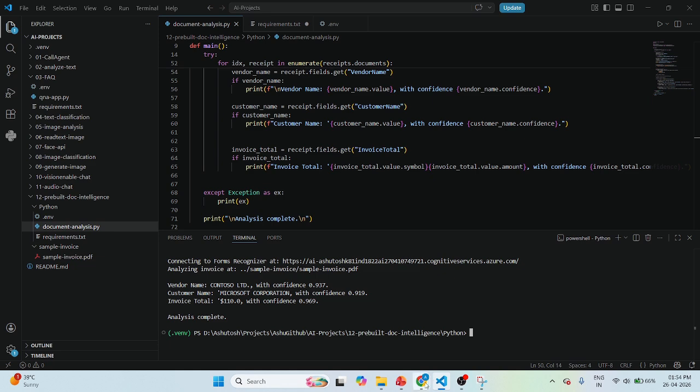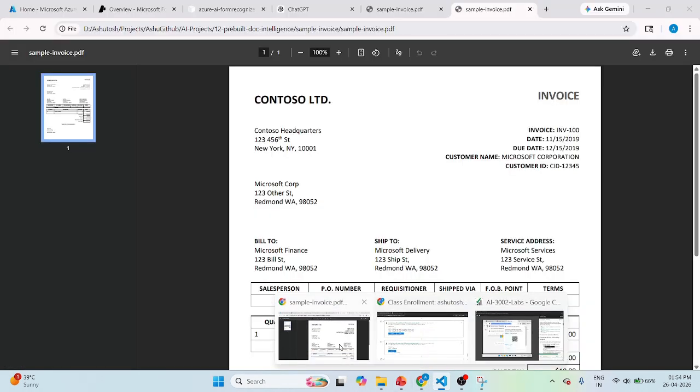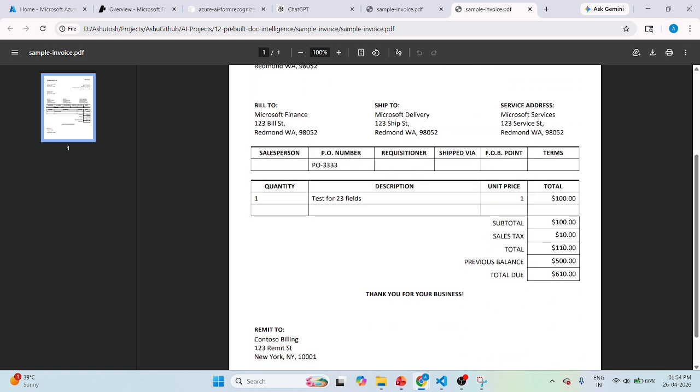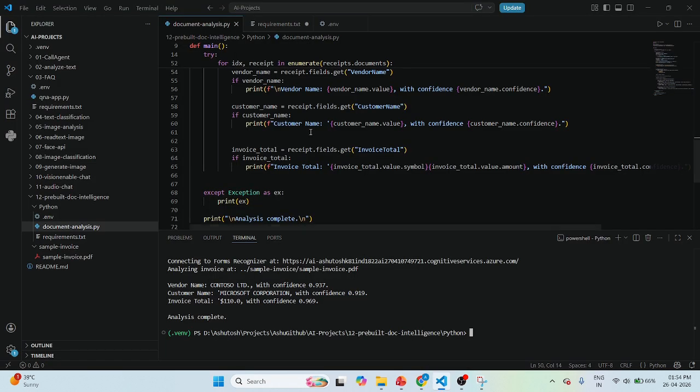Let's see it in the invoice also. This is the vendor name. You can see here customer name Microsoft Corporation. Perfect. And this is the invoice 110, the total invoice. In this way, you can read the document by using the Azure AI pre-built feature.